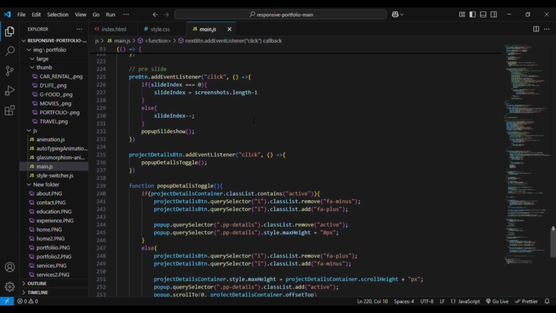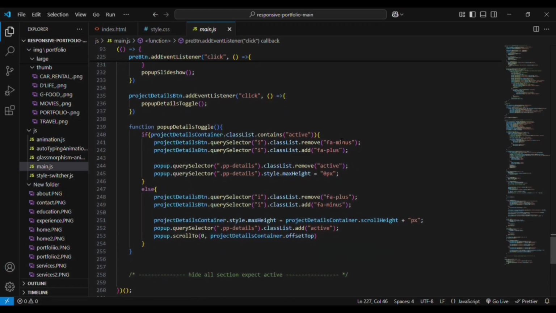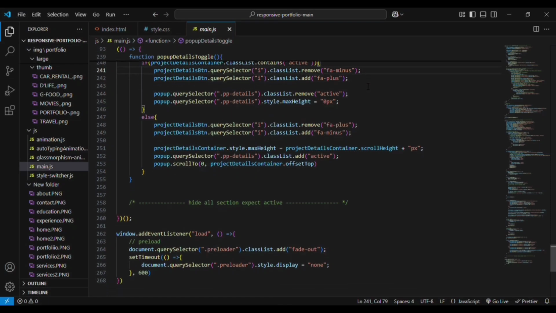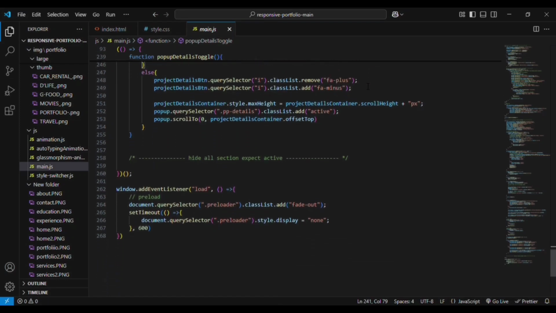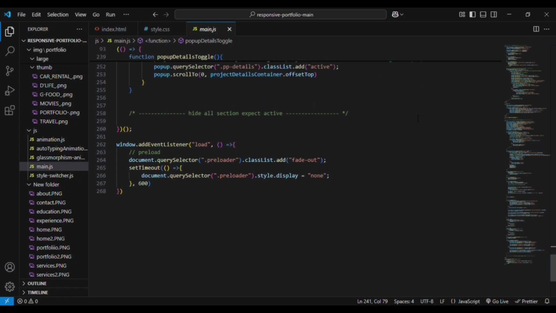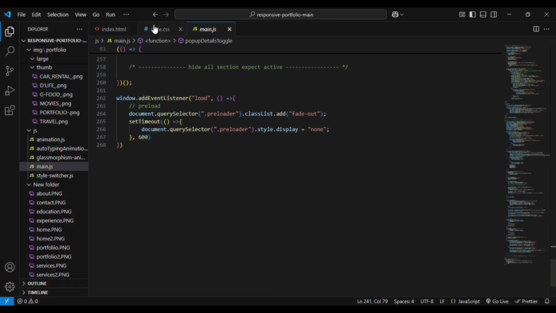If you want to go back to the previous slide, for that we have added an event listener and screenshot dot length minus 1. It's a small function that I have written, and then we have the plus and minus buttons, which we add and remove. Whenever you click on the plus button, it will open the data, and when you click on the minus button, it will close the data. This active class and minus buttons are added, and hide all sections will be removed. Whenever you click on the close button, it will close the entire new portfolio that was added, and it will go back to the starting page.